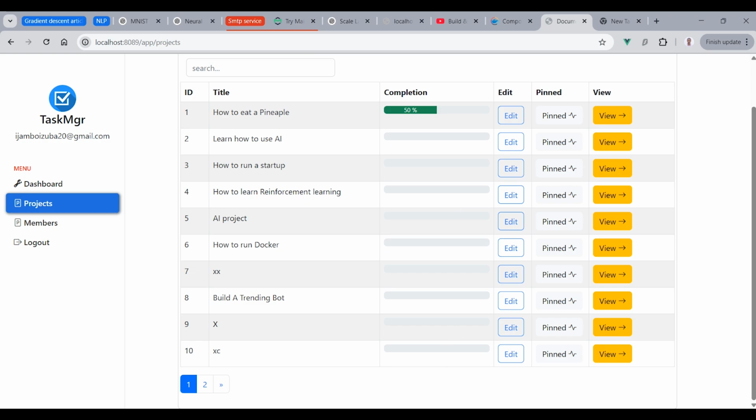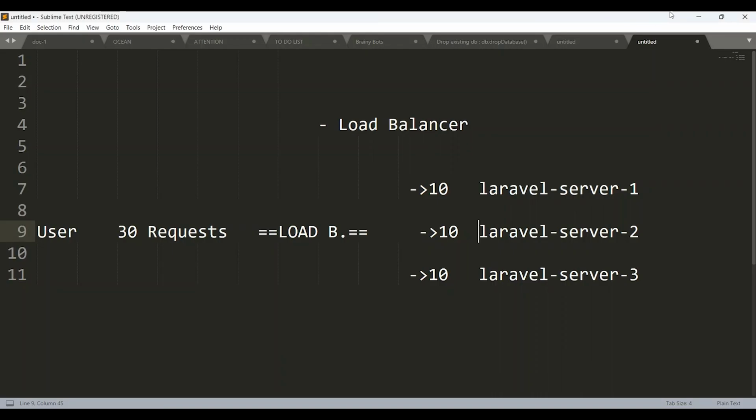Now we're going to talk about load balancer. Now let me head in here. And we said at the beginning that a load balancer is a tool that allows us to manage multiple requests and distribute them evenly to servers. Let's say we have 3 Laravel servers, 3 instances of our Laravel app which are running, and we got 30 requests from the user. What the load balancer is going to do, it's going to take these 30 requests, and then it's going to divide them by 3 servers. And so each server is going to take 10 requests. Each server is going to consume 10 requests. And this is how a load balancer works, guys.